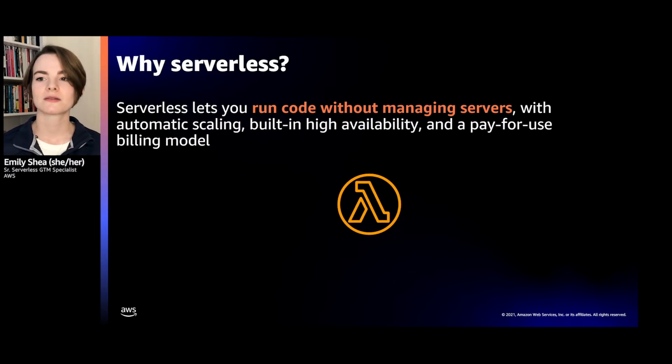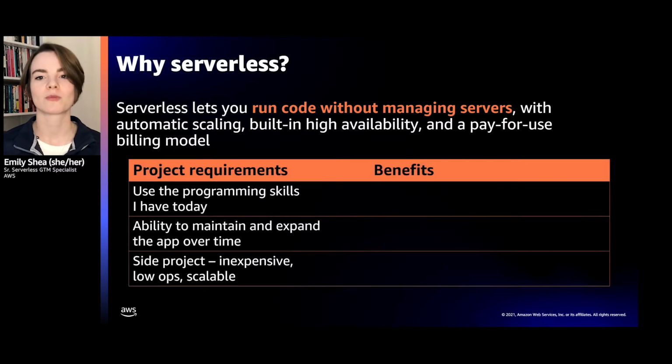You've also got an awesome pay-for-use billing model. So you're only paying when your code is running, which can be a cost savings if you have some cycles of traffic and some time when you don't have as much usage. So let's look at how serverless matches up with the requirements that I had set out for this project.